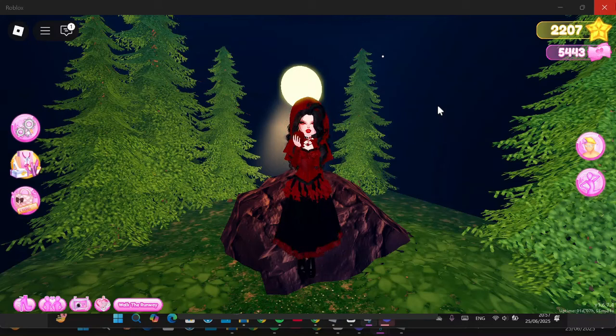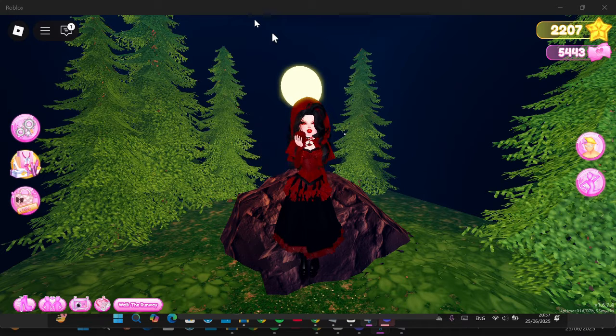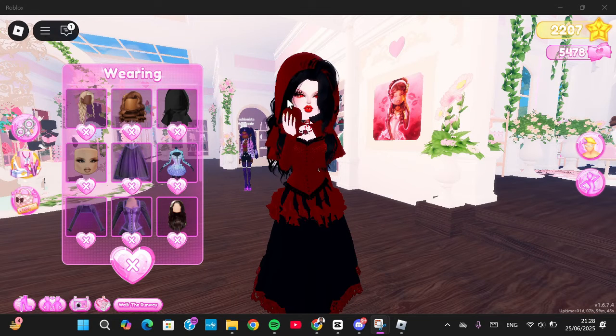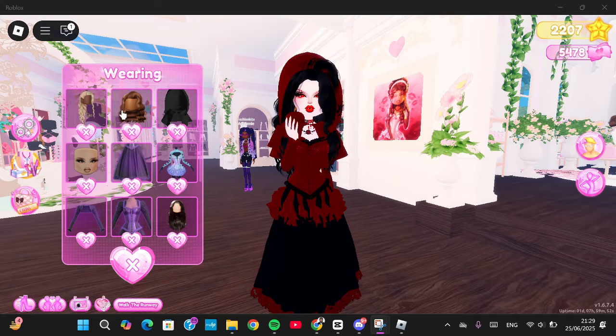In today's tutorial, I'm going to show you how you can create this vampire outfit in Dress to Impress without VIP. Okay, to make it faster, I'm going to immediately show you the items I'm wearing to create this outfit, guys.